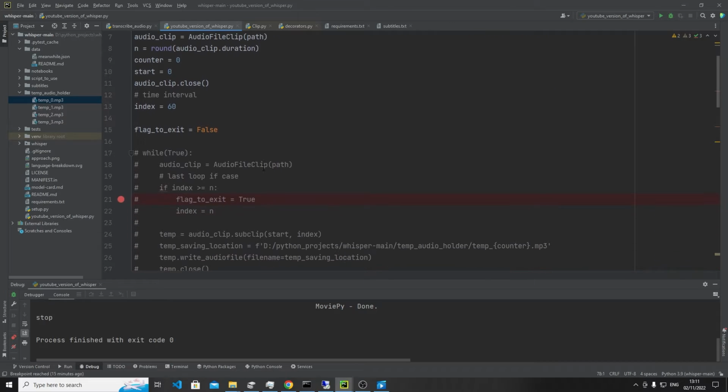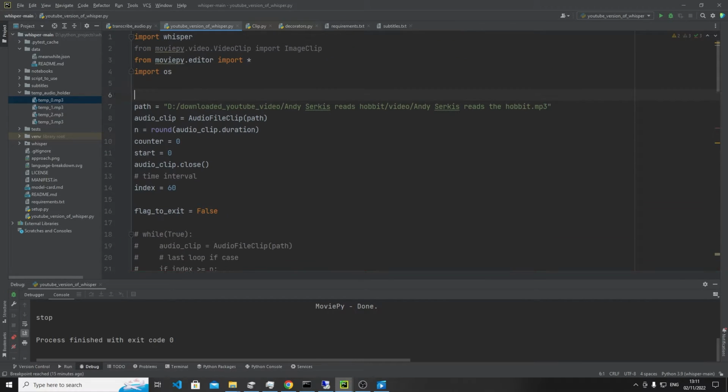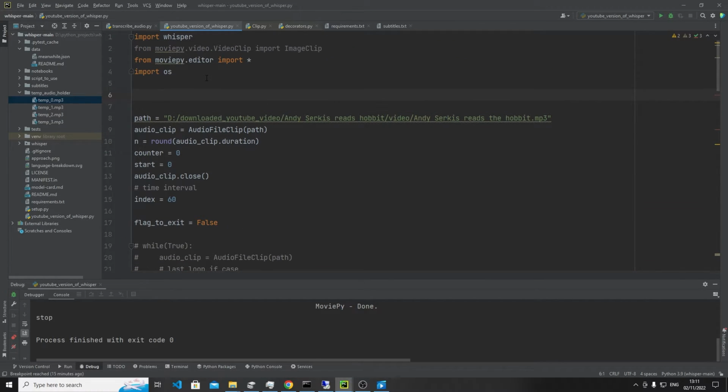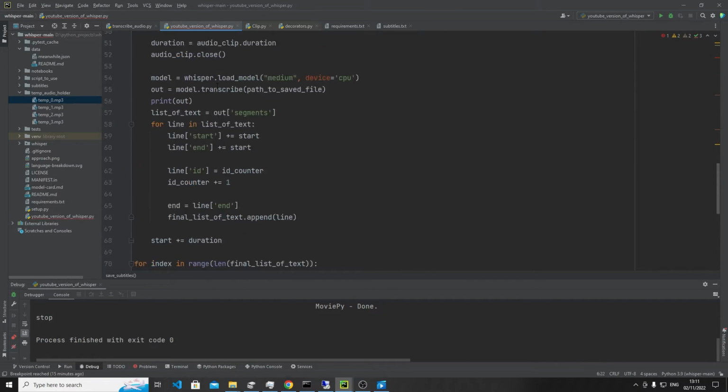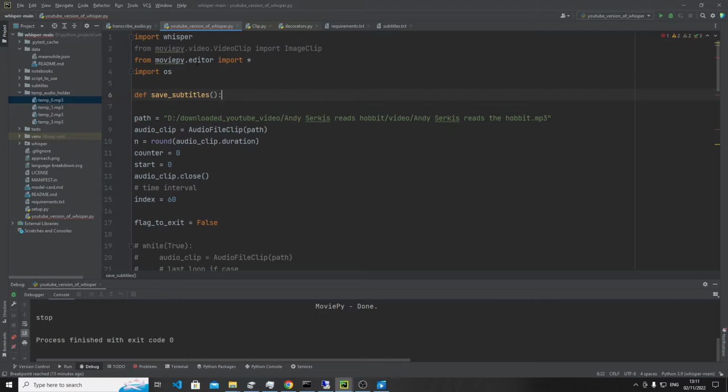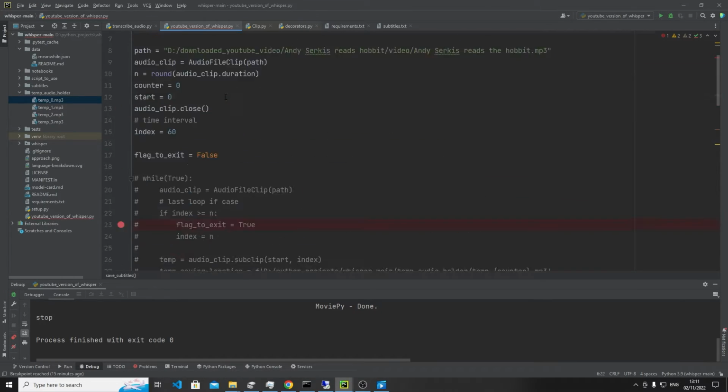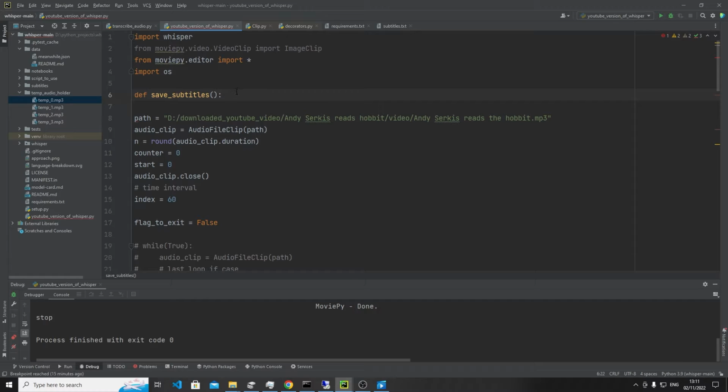Now, just to finish off, we should make a function to save the subtitles. So def save underscore subtitles. I made this at the top because the way Python works, especially in scripts, it goes top down, so you want to declare all your functions above any script-based code like this. So put all your functions at the top. There's a reason why you put the function call at the bottom.